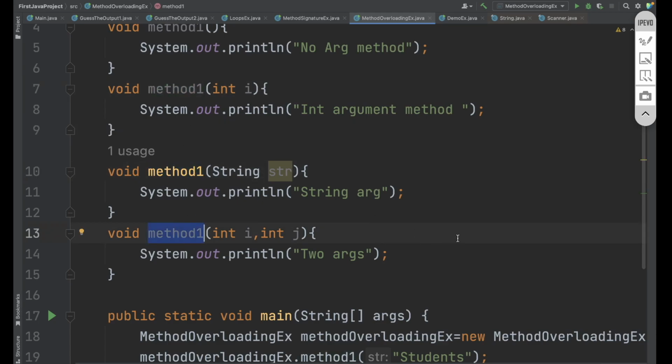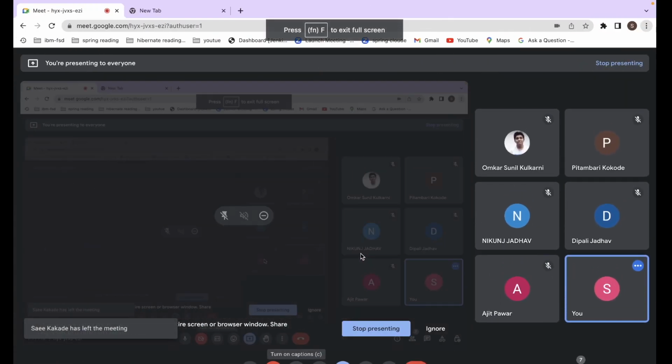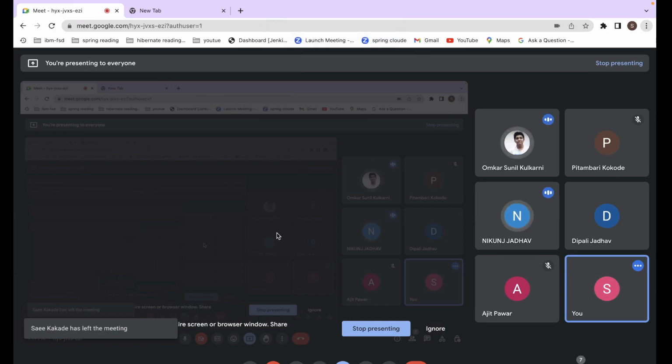Are we clear with the method overloading example? Everyone? Yes, ma'am. Anyone have any questions? Let me know. If you are not clear, I am going to explain it again. Everyone clear? Yes. Okay.